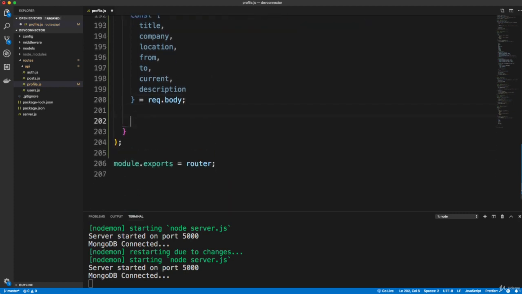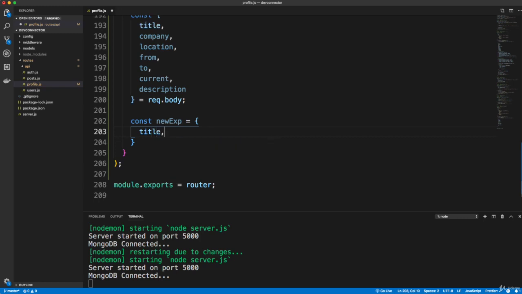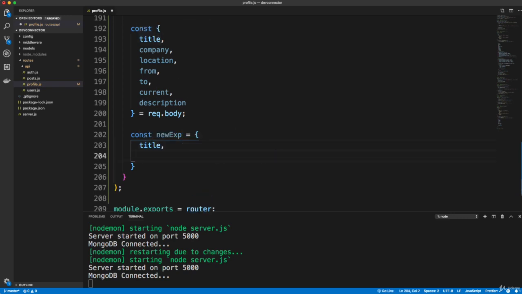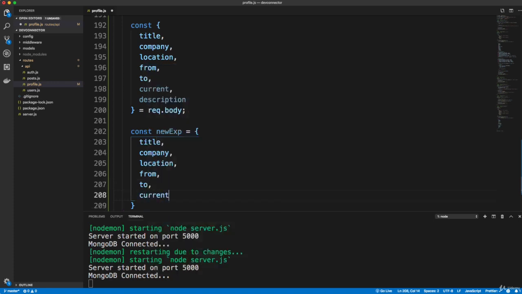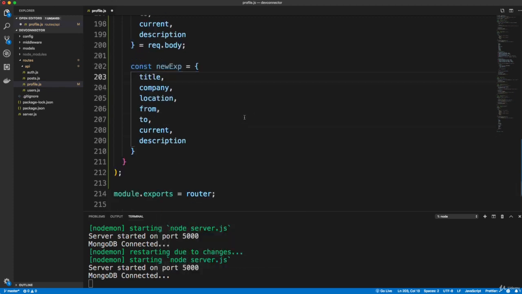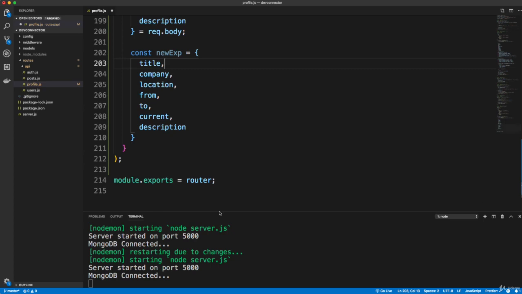All right, now we're going to create a new object here. I'm going to call it newExp for new experience. And we're going to set the title. Now this is the same as doing this, and we're just using whatever this value is, this variable. So we can cut that out and just go ahead and do that. And then say company, location, from, to, current, and description. So this will create an object with the data that the user submits.